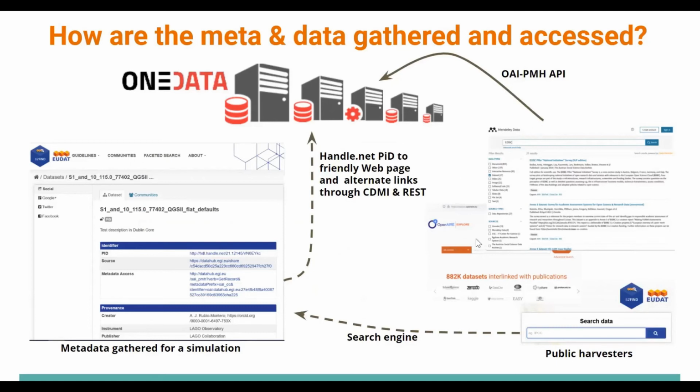Harvesters such as OpenAIRE, Mendeley, or B2FIND obtain this metadata and will sort it. Anybody can use the search engines of these harvesters to find data of interest with the needed links to OneData.